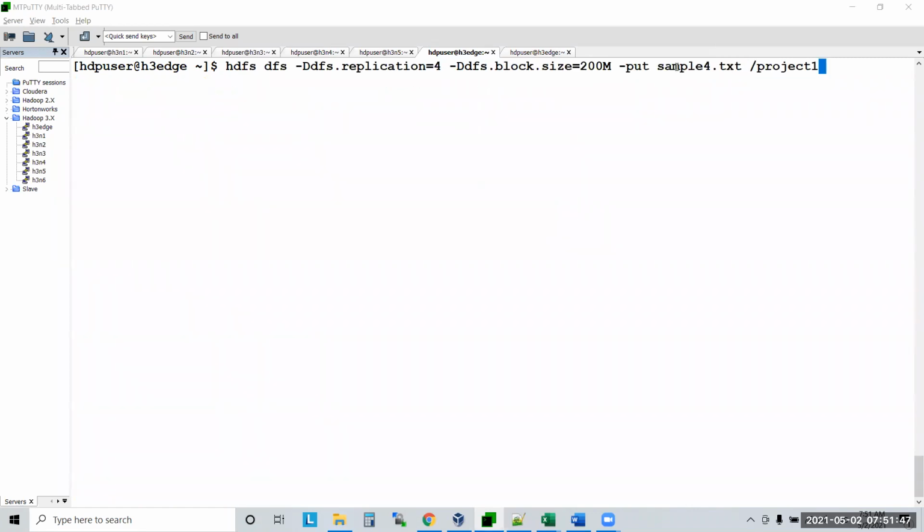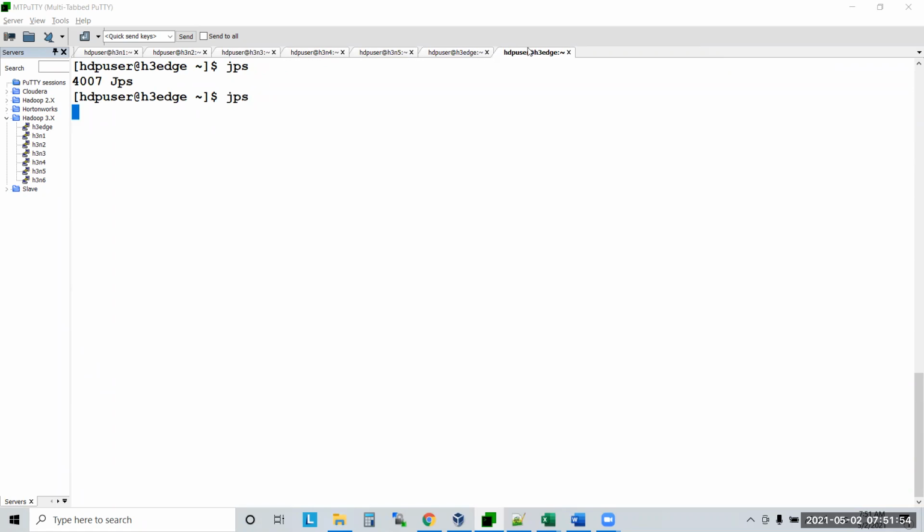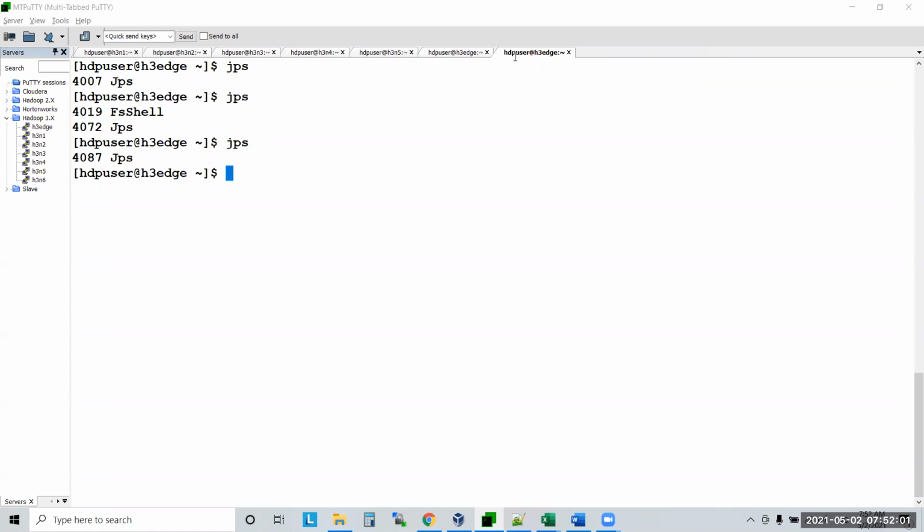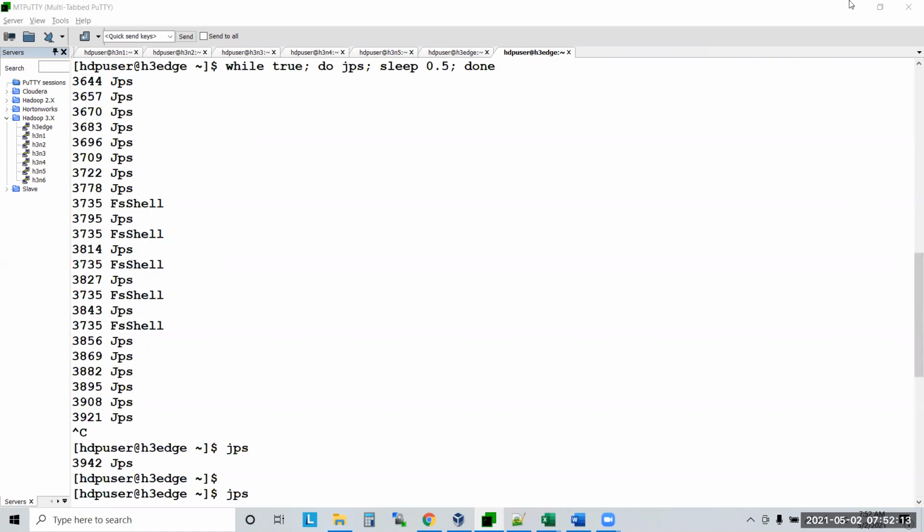Okay, I'm typing jps. Press enter. FSL is there. The command is completed. Now do you have FSL? It is invoking, that's it. It is not invoking 4 or 5 times; the process is one time only. Here I'm executing the jps command every 0.5 second. That is the reason it is showing it multiple times.